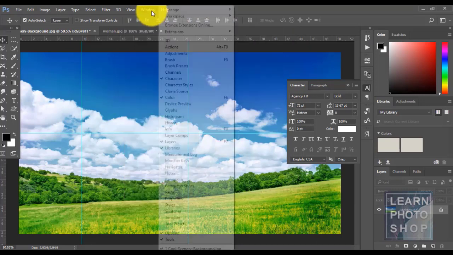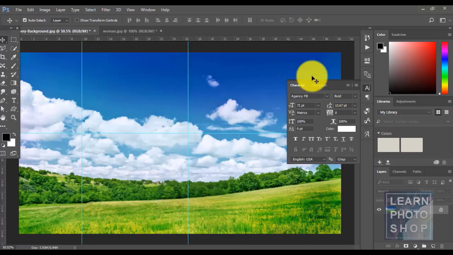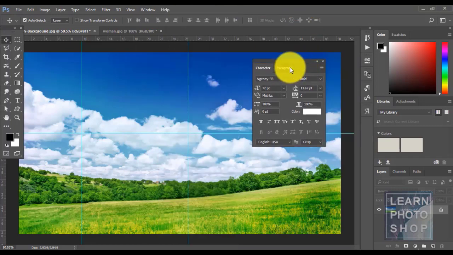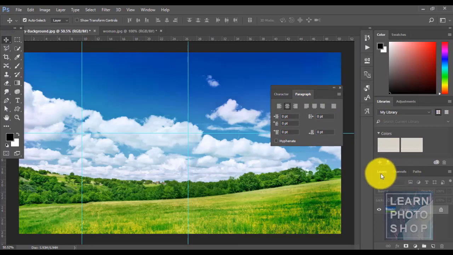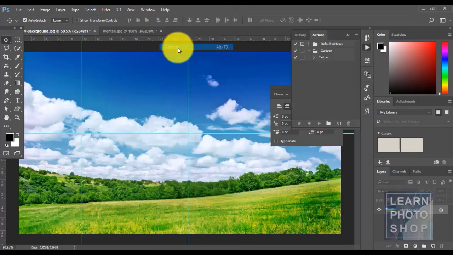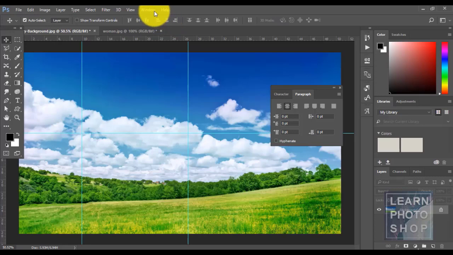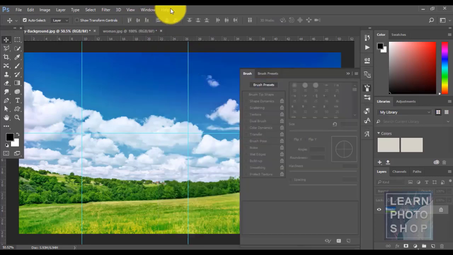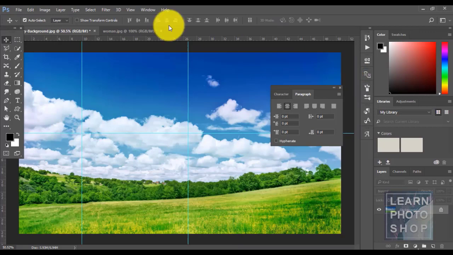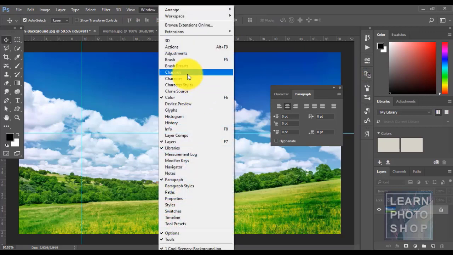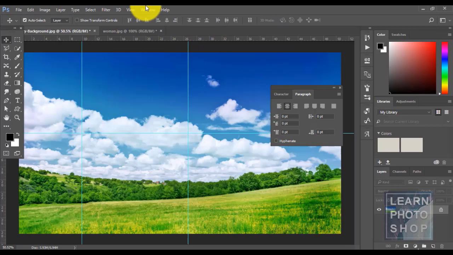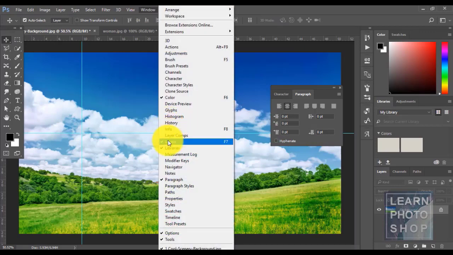Then window. Window is basically nothing but different windows. Like this is one window, this is another window. All panels, layer panel, channel panel, path panel, libraries, actions, all these are in windows. Actions is the same what I showed here. Brushes, all different panels are in the window. Channels. So basically you can either show or you can hide whatever you want. It all depends on the workspace, what's comfortable for you. So based on that you can adjust it.